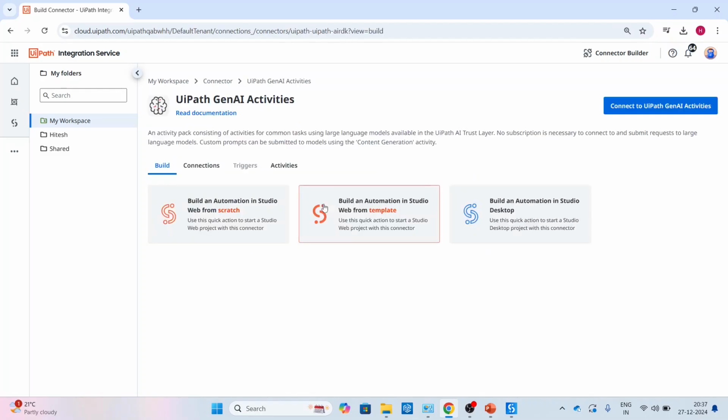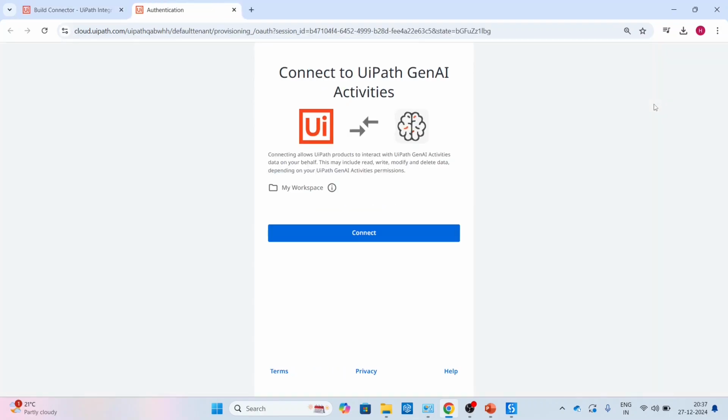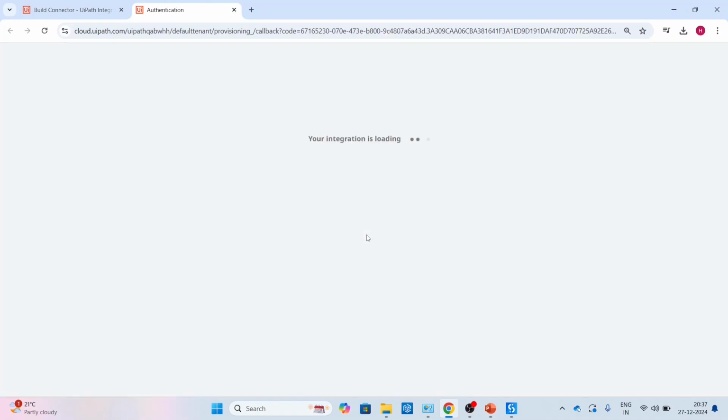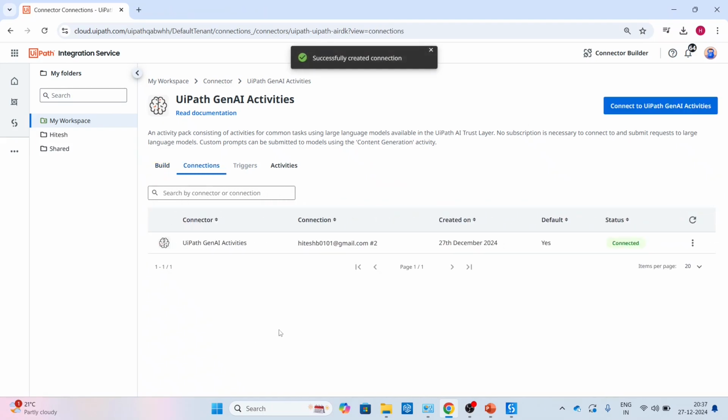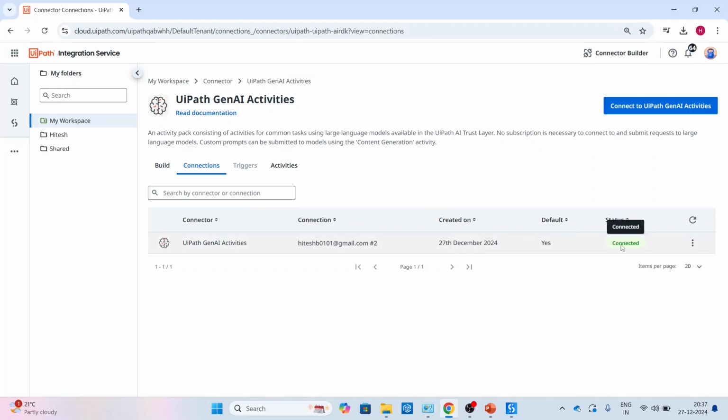Just click on this and connect to UiPath Gen AI activities. Once this connection is created, it will be available in your workspace also. You can see this connection is created, and it is connected also.